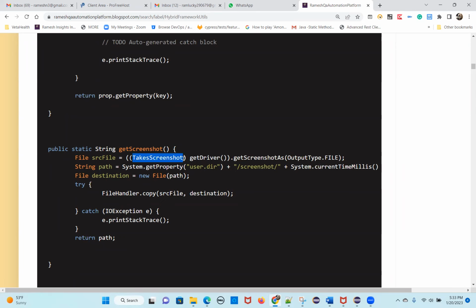We are using that interface of driver. So the get driver is the driver here. Dot get screenshot as output type file. So we are taking this browser screenshot in file format that I'm storing in this source file. After that, I'm formatting my screenshot file.